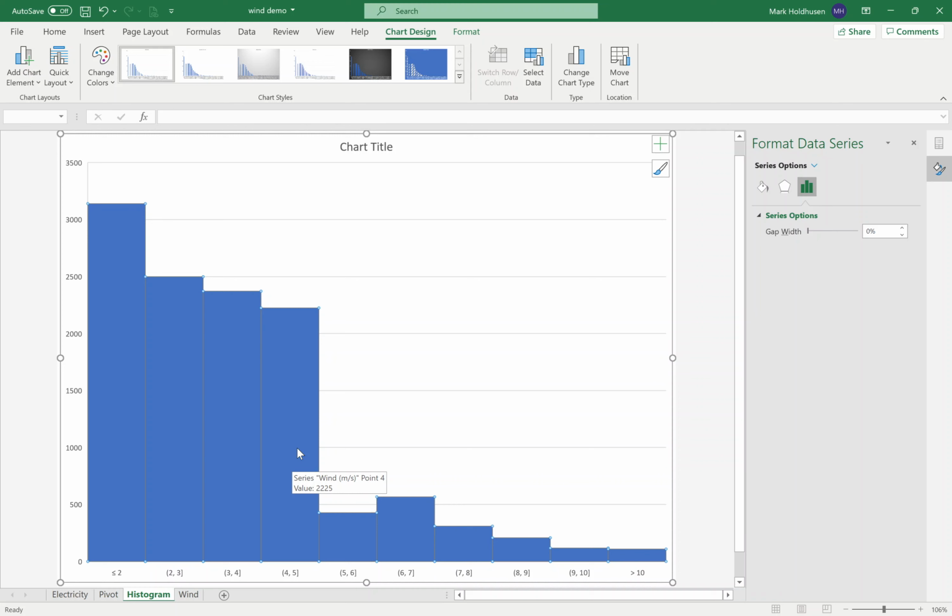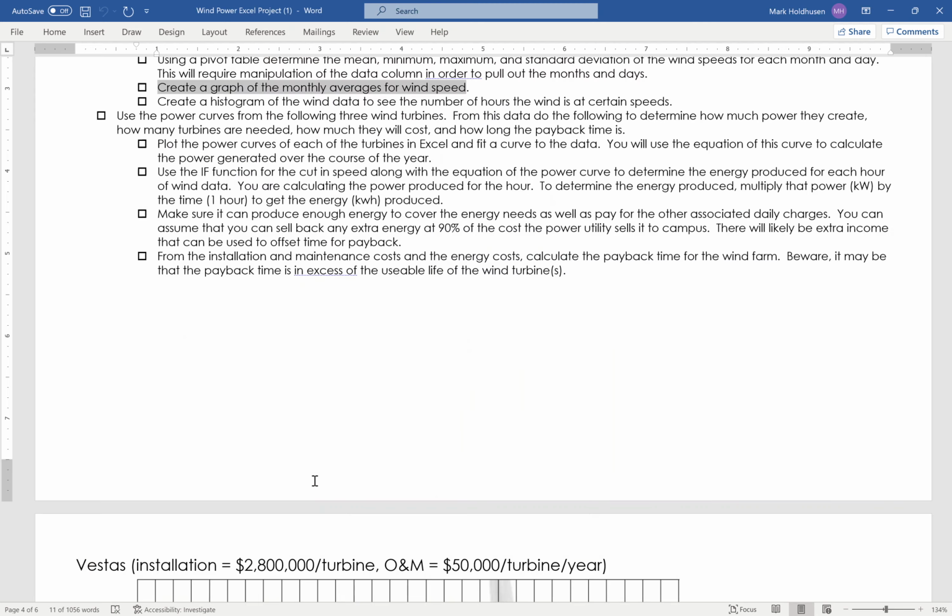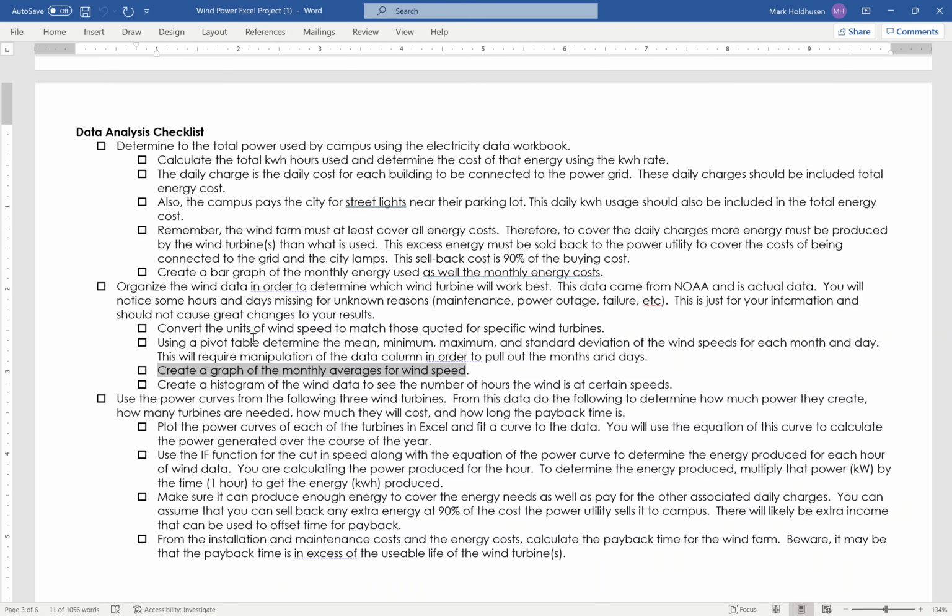And again, you'll want to go through and make your plot look nice. I'll let you do that on your own at this point. But that's the histogram that you'll set up. So at this point, we've converted the units and created the pivot table. You need to create this graph. I didn't do that. We've gone ahead and set up your histogram.